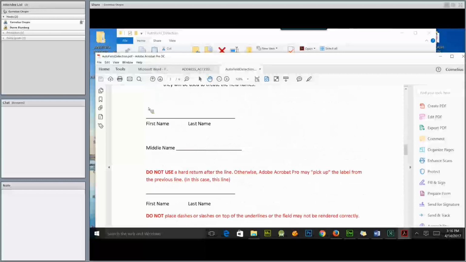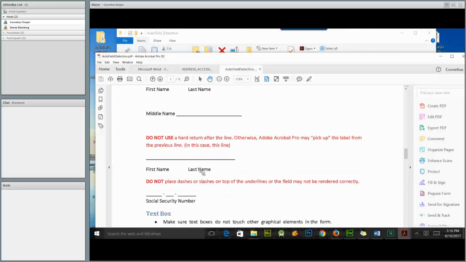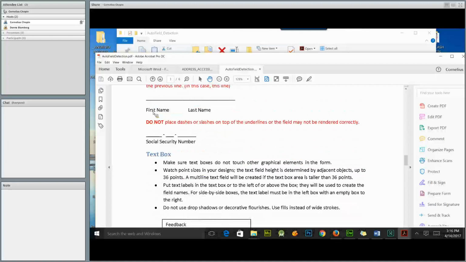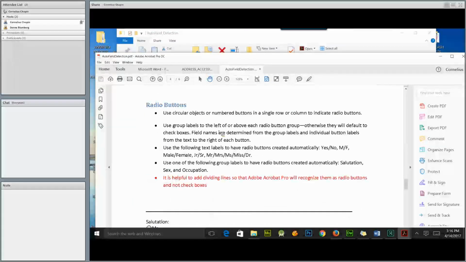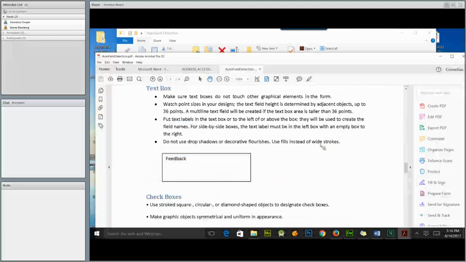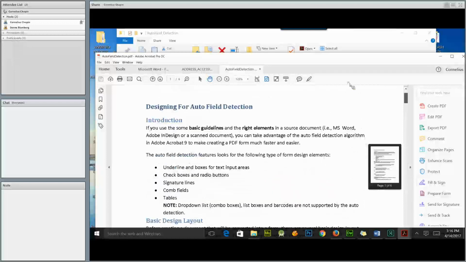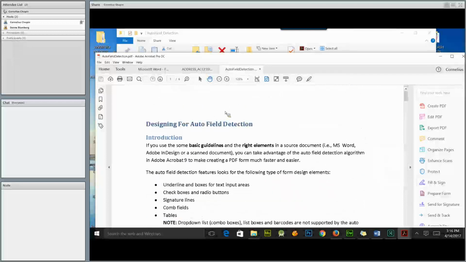Like right here, if you do this, don't do this. Do not place dashes between in lines. All kind of stuff like that can cause problems for you. If you Google auto detection, designing for auto detection, field detection, you'll find it, because that's what I did.